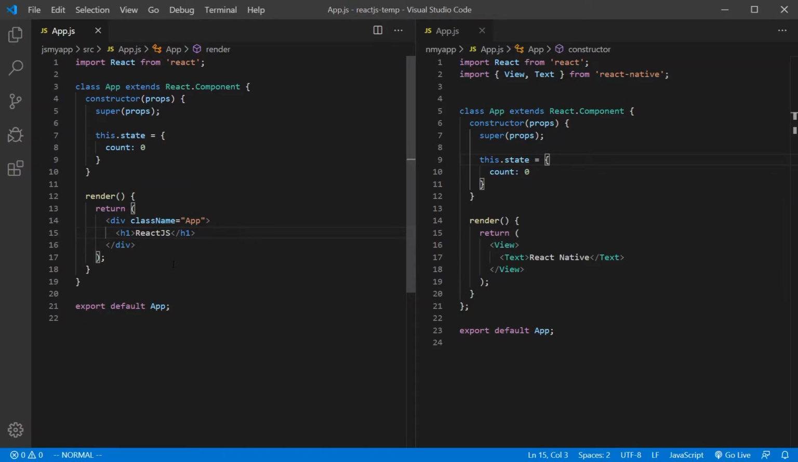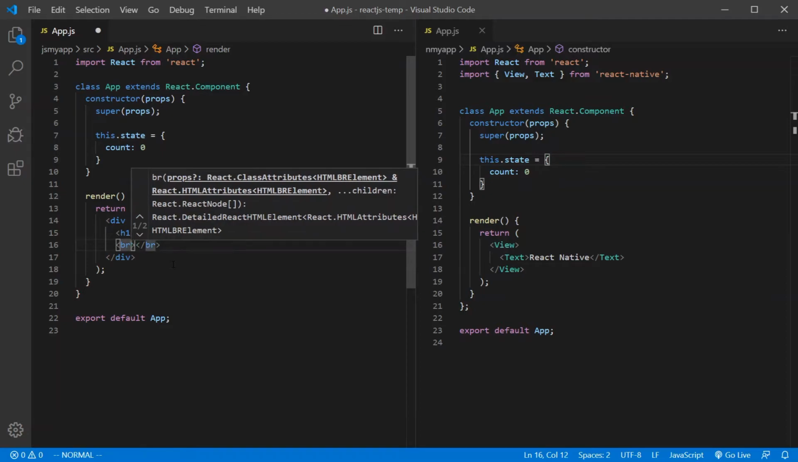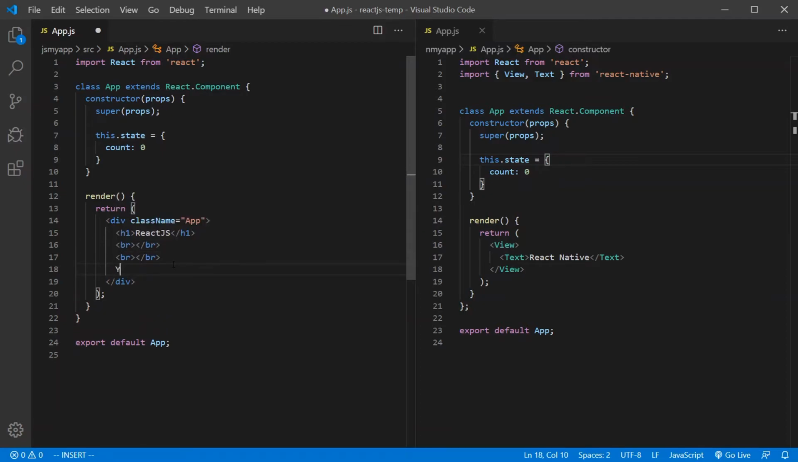So we'll just say ReactJS and then we'll do some line breaks. And then I'll say you've clicked. Let's put it in H4, like H4. You've clicked. And we're going to be using something called this.state.count and times like that.